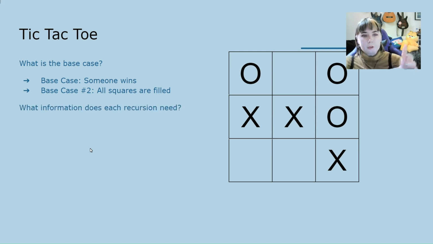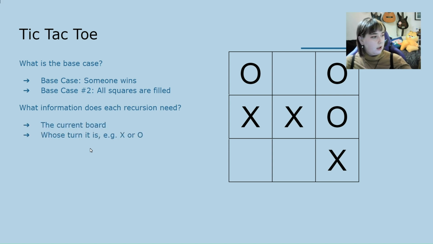So if we're thinking about the board, and let's say where each recursion is going to show a different move that could be made, then what does each recursion need? Well, it's going to need the current board, and it's going to need whose turn it is, X or O, and it's also going to need what move is being made. So maybe I'm making a move in square 1, could be in square 2, there's different ways to visualize that information. That's not what we're worried about today, just more so the recursion itself. And what is going to be returned at the end?